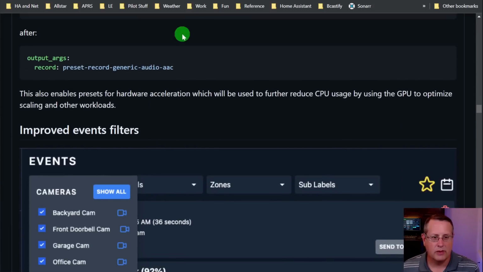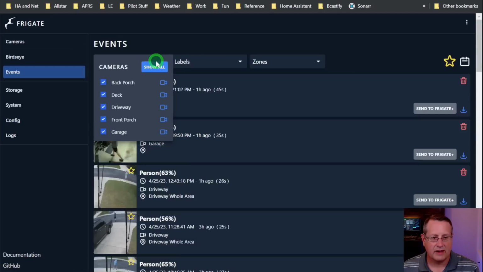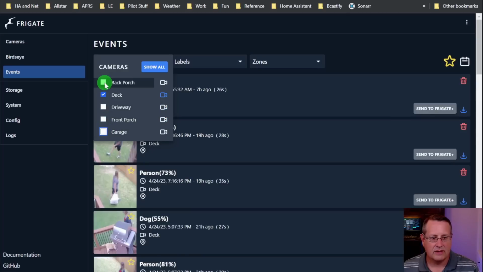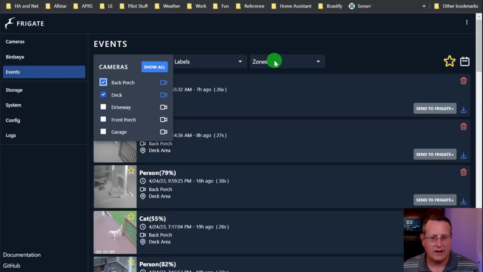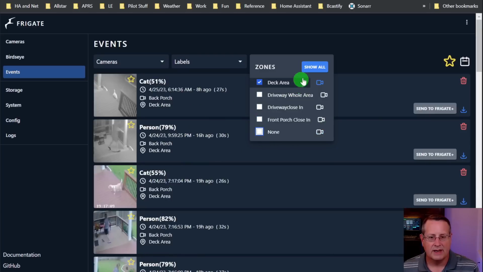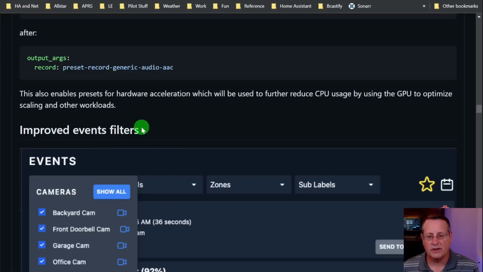And finally, there's an improved events filter. So if we go over here and we look at our events and we want to select cameras, you just choose the cameras that you want to pick on here. And that's it. And same thing with zones. If you want to choose certain zones, then you can just get rid of all events that are specific to a certain zone. And that's all you have to do there. So super easy to now select a bunch of selectors and event filters.